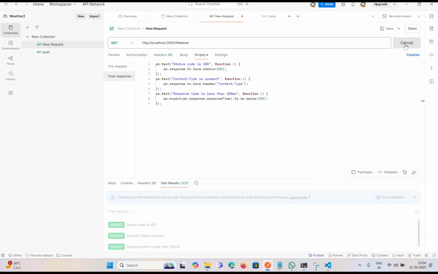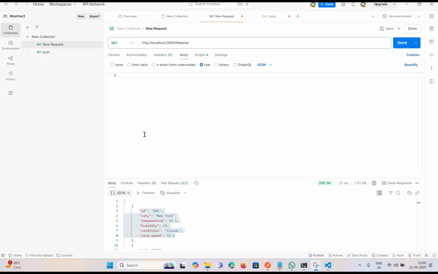Here by mistake I have already sent the GET request. Now I am going to send the POST request. I have copied the data from the GET request. Now I'm going to check for POST.